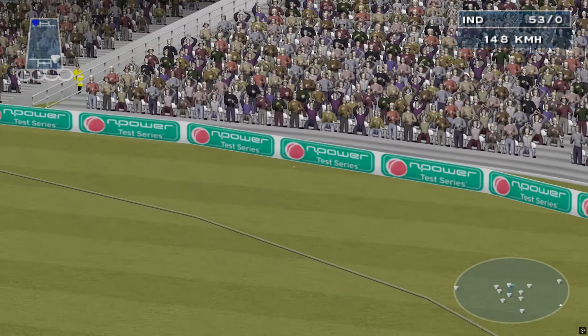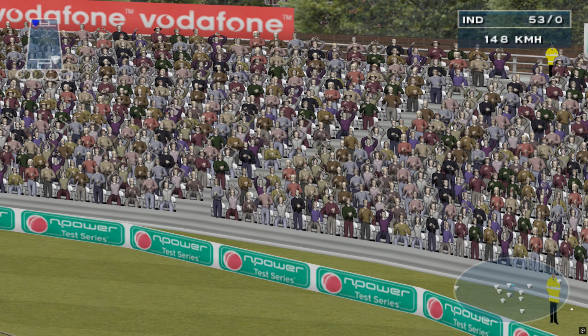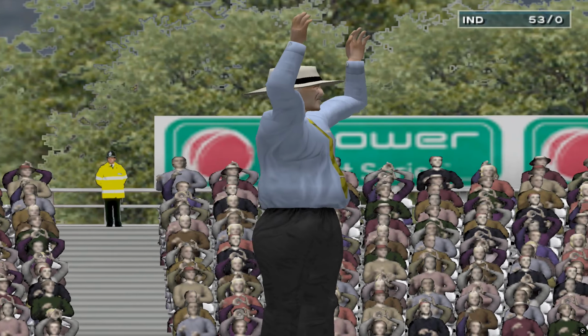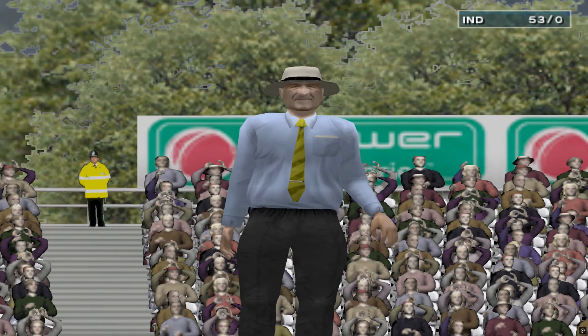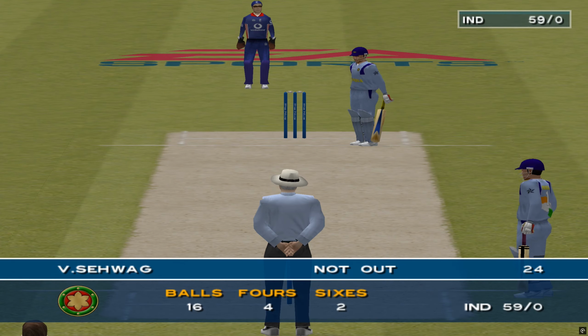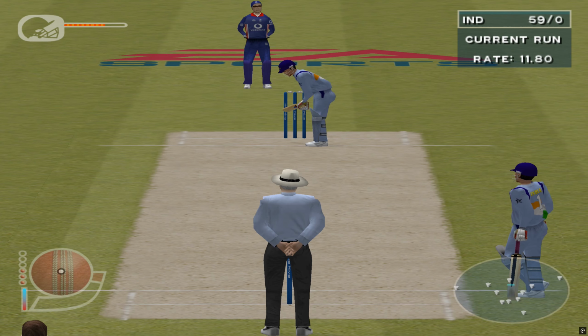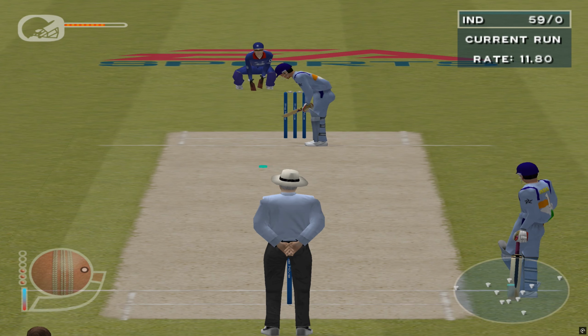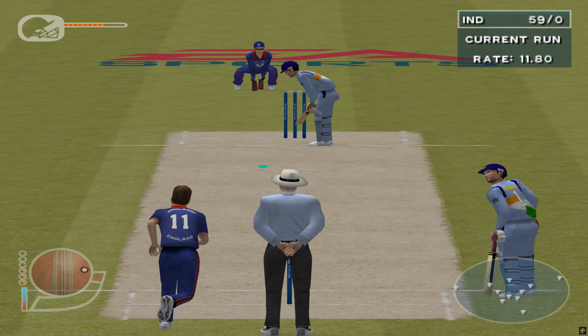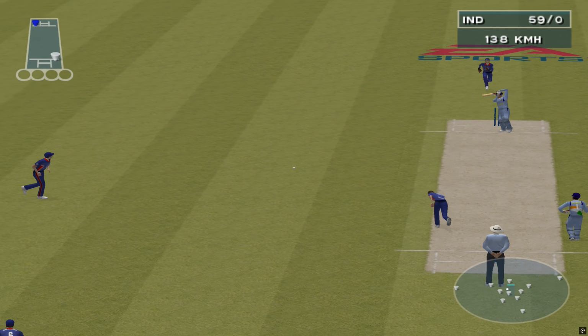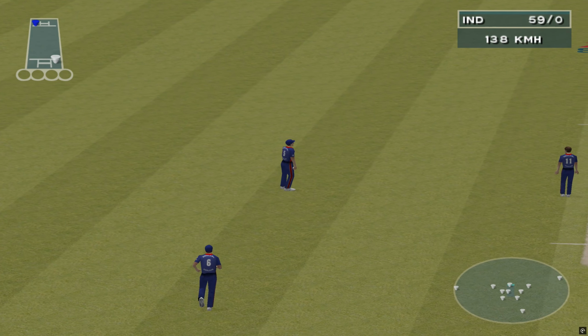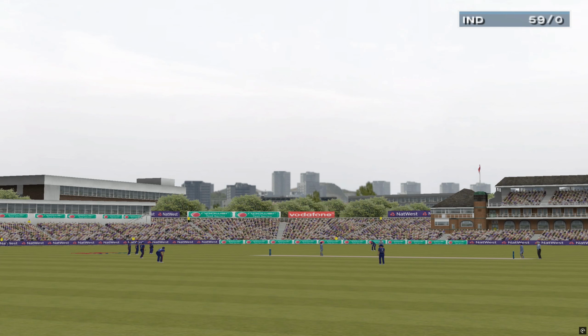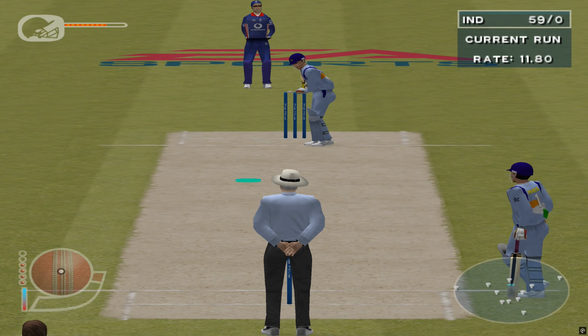That's over the rope. 6 runs off Anderson. Sehwag has now moved into the 20s. He smashed that a long way. Great to watch for the neutral, but the bowler won't be too happy. Sehwag waiting at the striker's end.